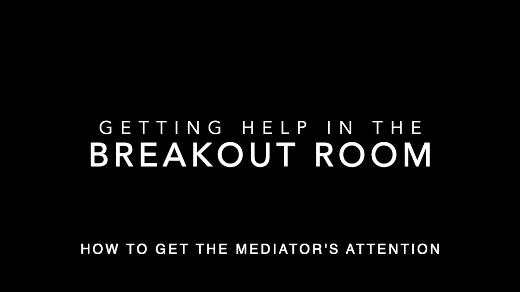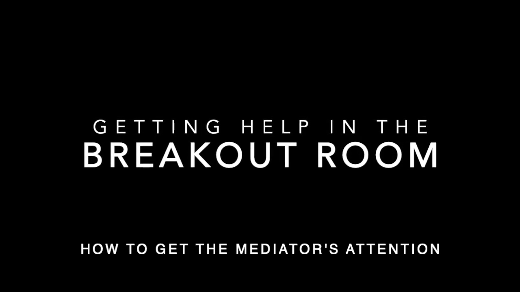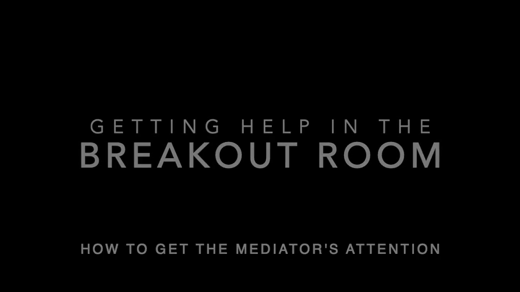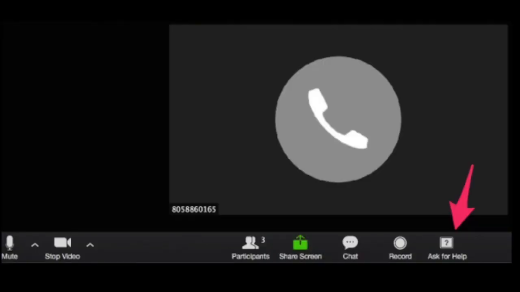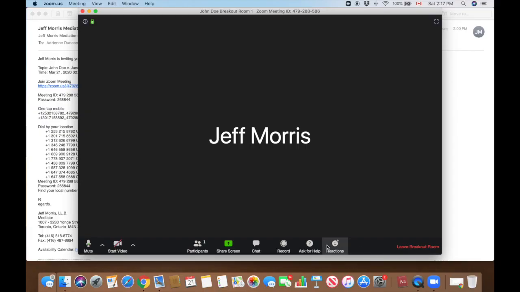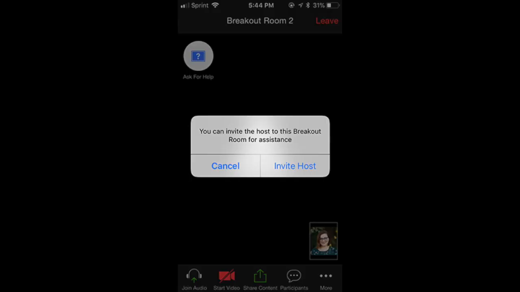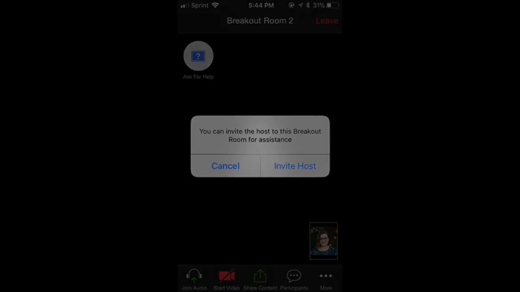After the mediator leaves your breakout room, if you need assistance or wish to speak to the mediator again, please hit the Help button at the bottom of the menu, or if you're on a mobile app, you will see the Help icon on your screen. After hitting the Help icon, please click on the Invite Host link on your screen. The mediator should return to your breakout room shortly.